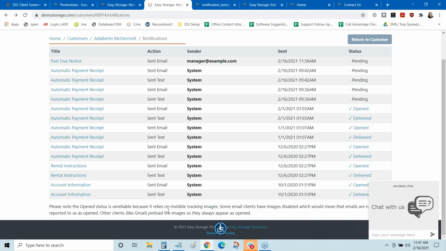Prior to sending them, it's just going to be a template letter with those fill in the blanks, and there's not really a way to see it until you use it.